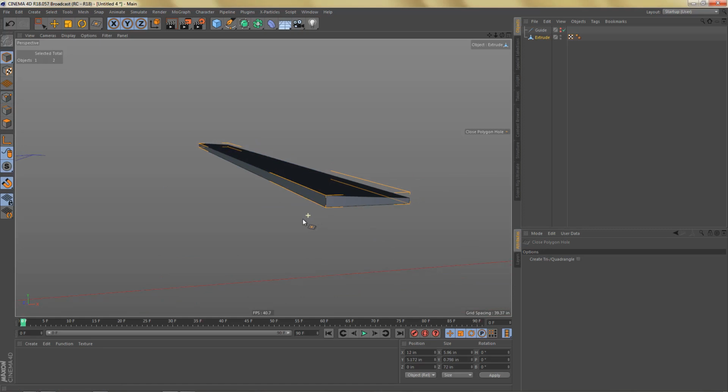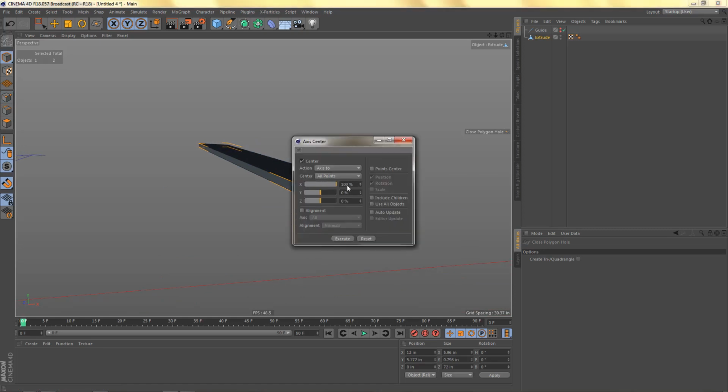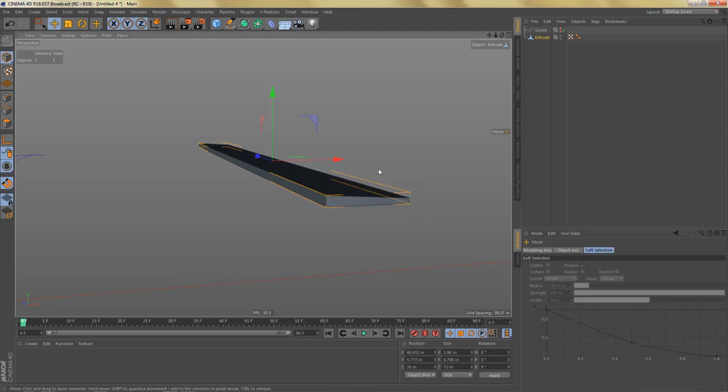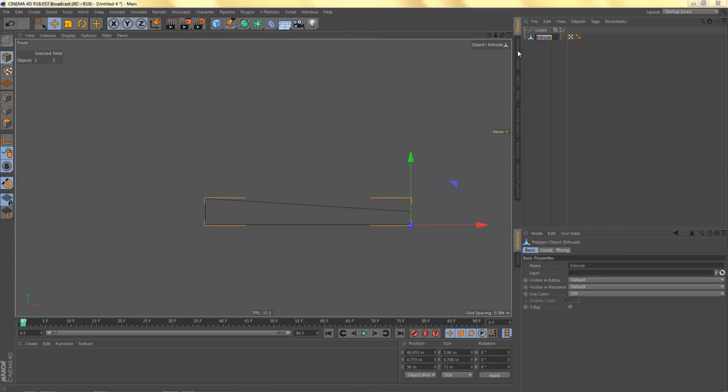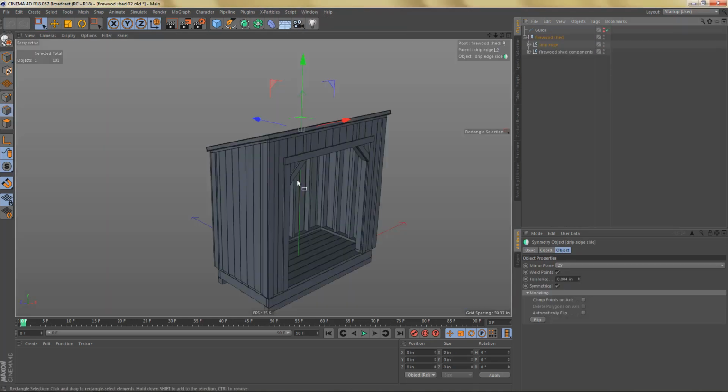And let's go back to model mode and use axis center, and I'm going to move the axis all the way over on the x-axis and all the way down on the y-axis. So we should have something like this. And let's call this roof board. And I'm going to copy it and paste it to my shed file.